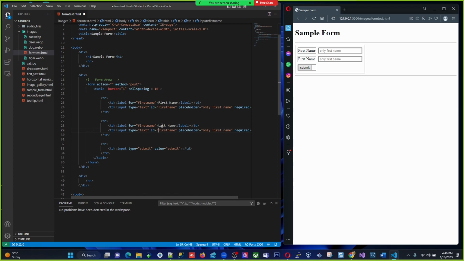The ID should be unique, so there will be no chance that an ID is duplicated. Otherwise you will have a lot of errors later. So always create a unique ID for last name. Always create a unique ID.